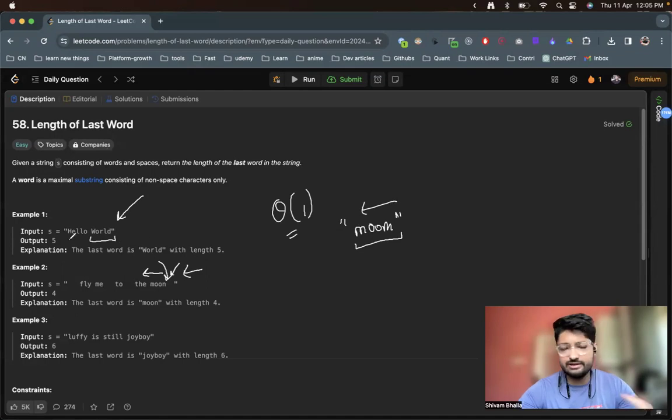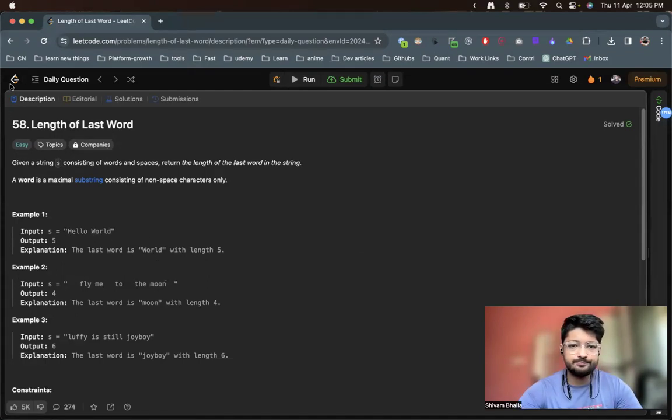Let's talk about the code part. If you still have any doubts, put them in the comments. It's a very easy and simple problem.